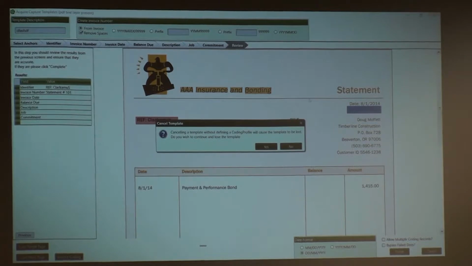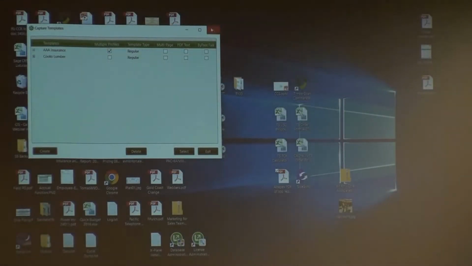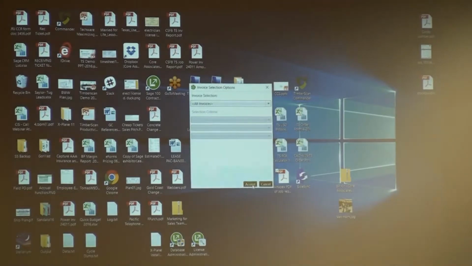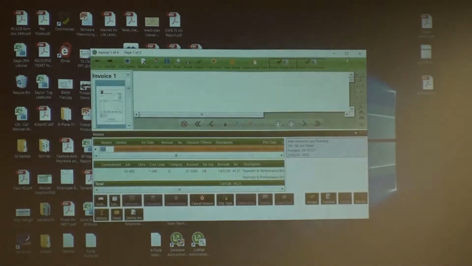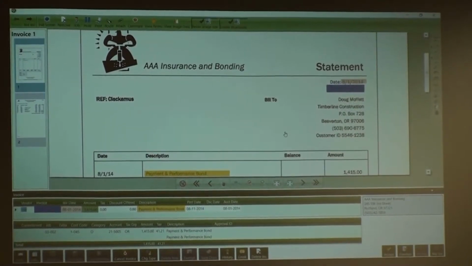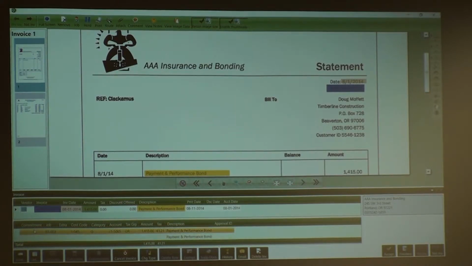So again, the basic idea here, if I go back into TimberScan, the way that would come across would be like this here. So I have my color-coded boxes at the top. You can see where I read this information. All my header information is here, including the vendor, and it pulled in my default coding here.